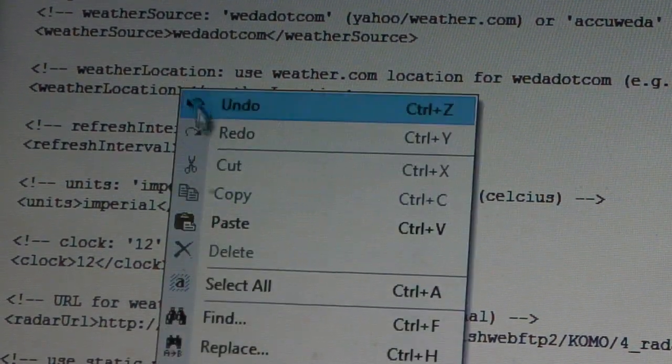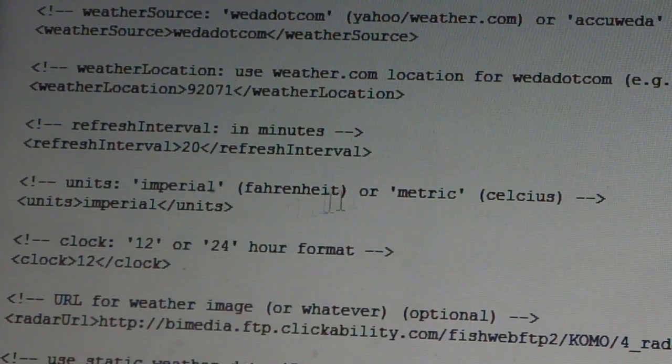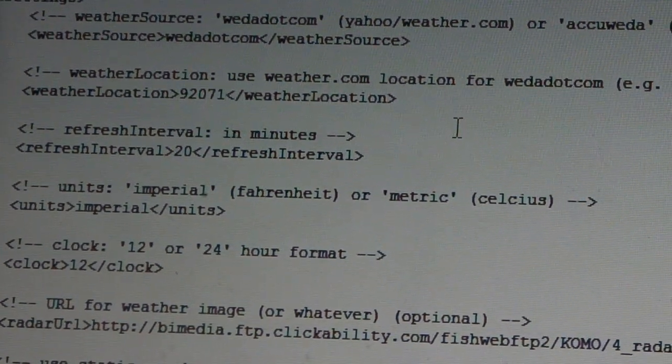And that's what you're going to want to do. You don't want to put Dan's in there. You want to put yours in there, obviously. Obviously, Dan lives in California.